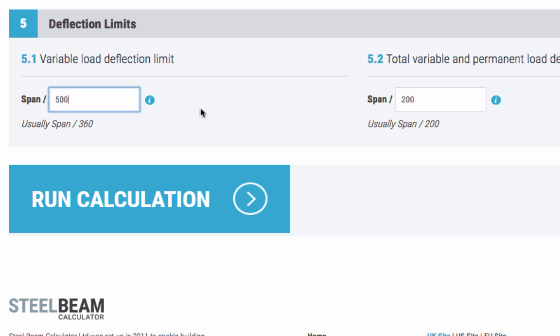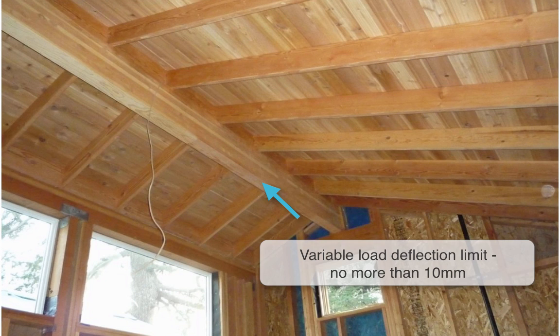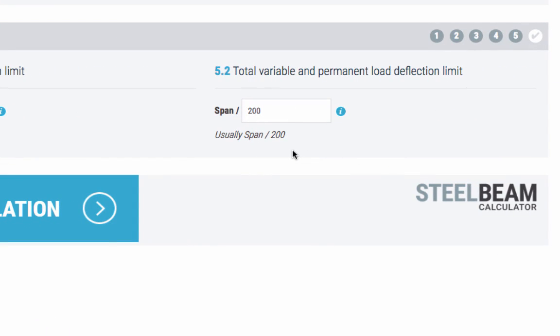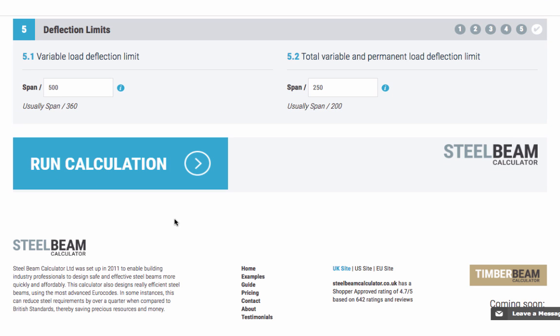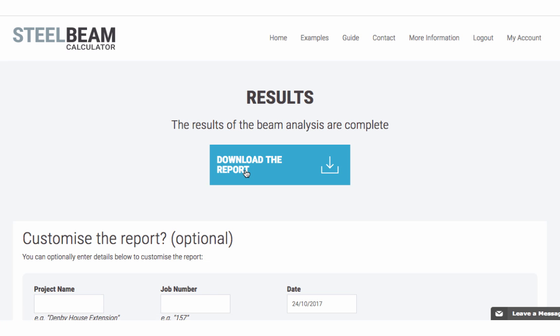Or if the beam is going to be used as a structural ridge beam, the variable load deflection should not normally exceed 10 mm. We recommend that the total variable and permanent load deflection limit doesn't exceed the span length divided by 200. However, some engineers recommend a lower limit of 250. And that's all the information we need. Now you just have to press the Run Calculation button. If you left the Auto Beam Select feature drop-down set to Yes, the calculator will now show you a list of suitable beam sizes for your project. Choose one from the list and your PDF report will appear within seconds.